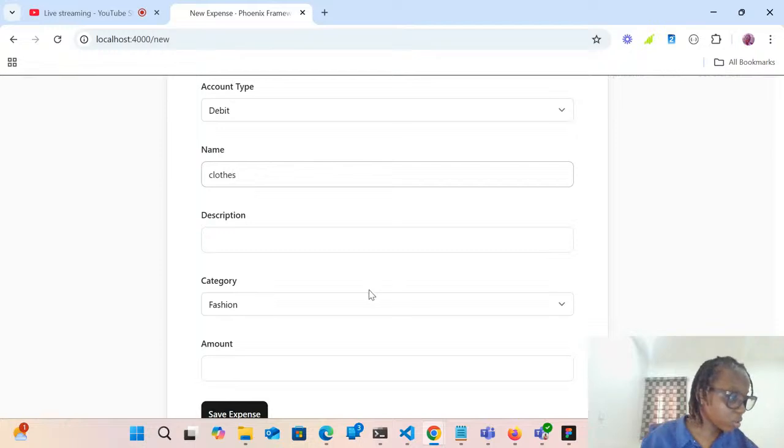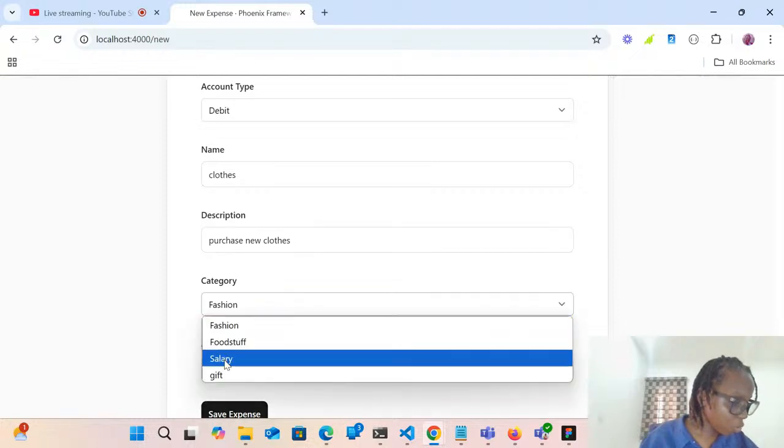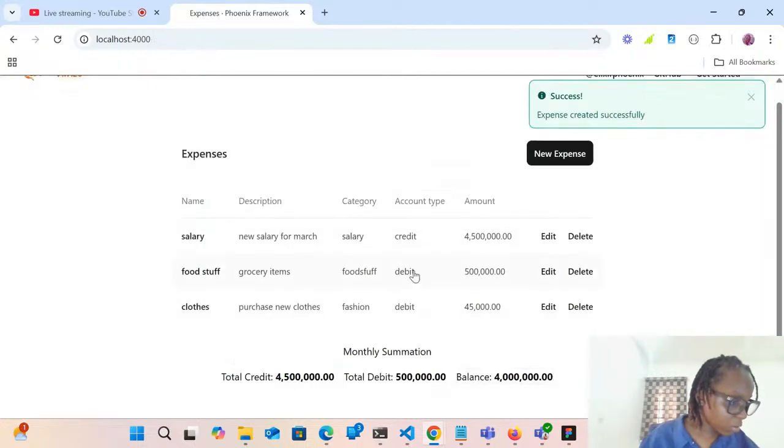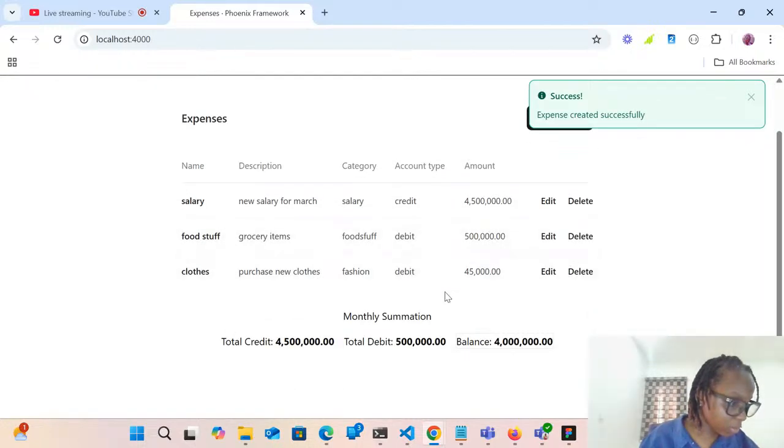So we purchased new clothes. We're going to put it under fashion, and we spent 45,000. So if you see, our balance is reducing.